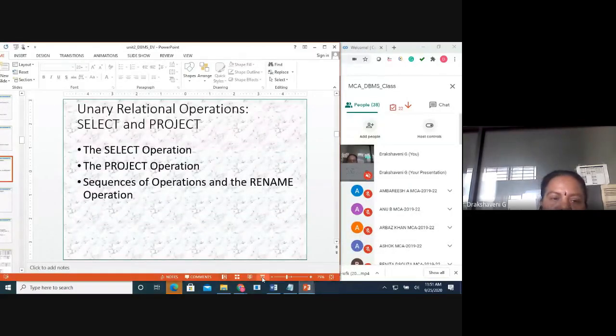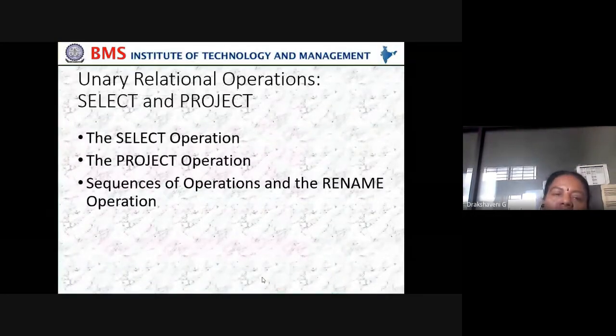In the last class, we have done all this. We have seen about the select operation, the project operation, and we've seen about the sequence of operations and renaming.